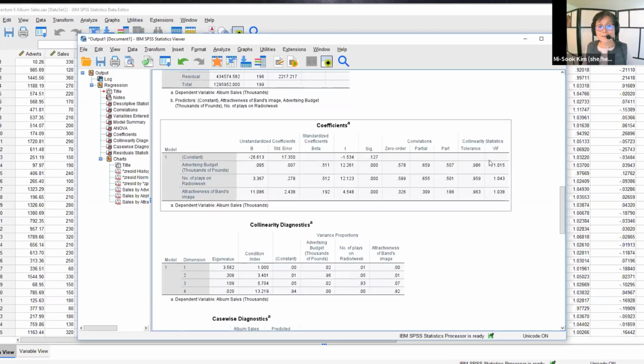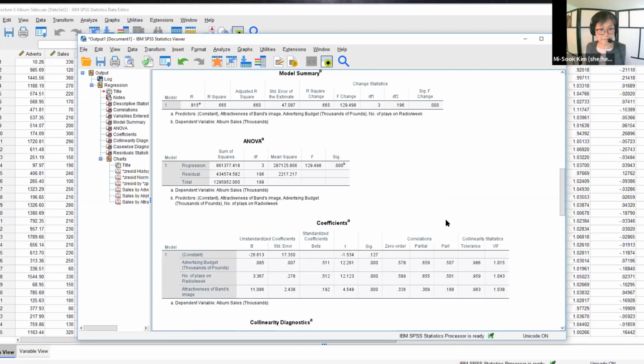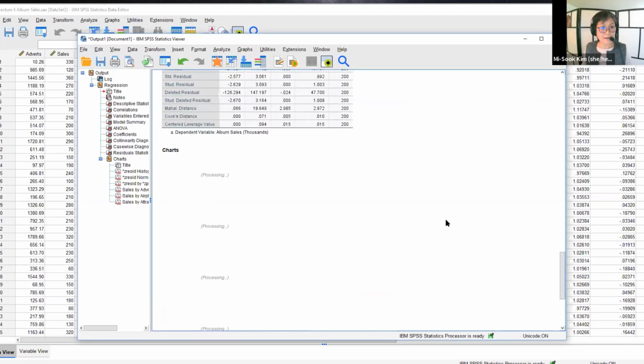Then VIF is right here. None of them are going over 10, not even near 10. So although there were little high correlations between number of plays on radio and the album, advertisement budget, album sales, that makes sense, I didn't have to worry about it. When you look at the correlations between predictors, you sense possible multicollinearity. Okay.